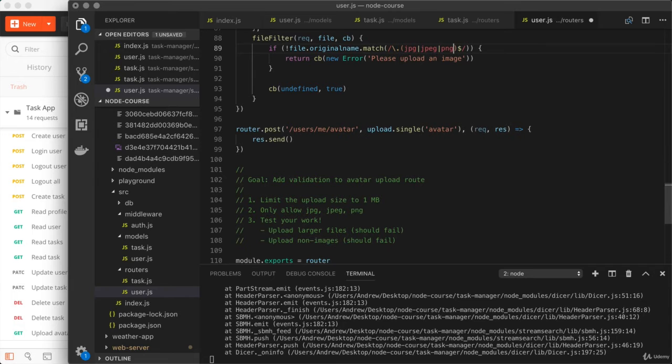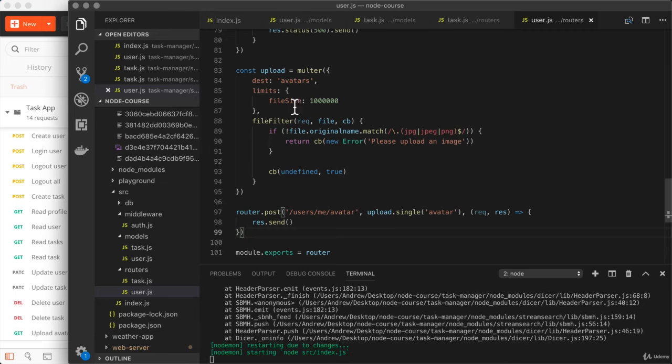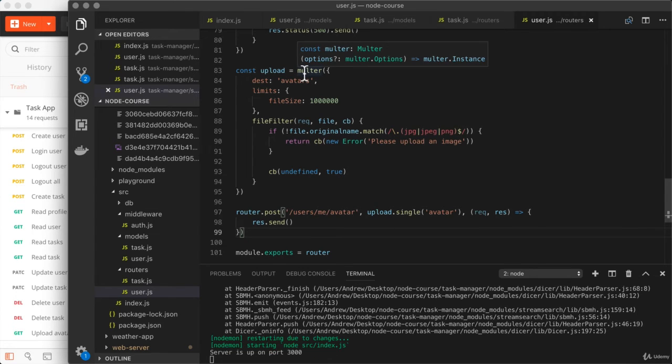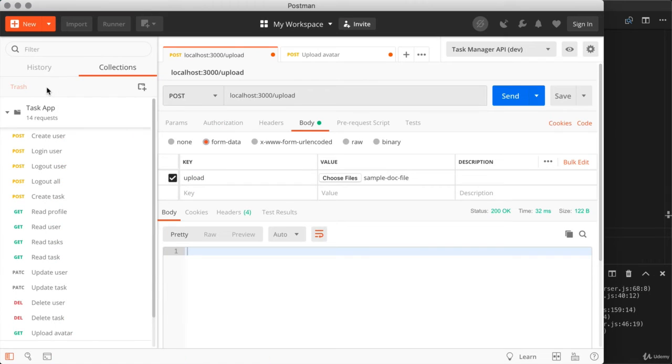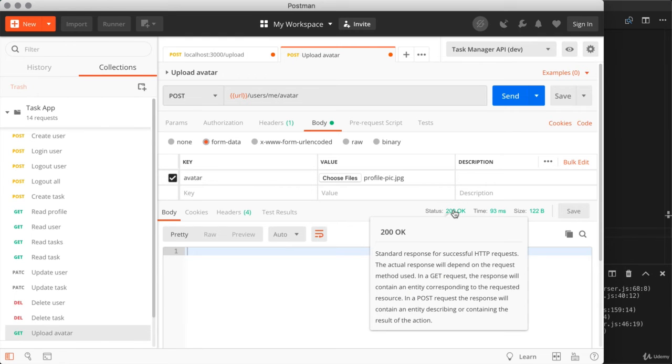What I'm going to do is remove the challenge comments down below. I'll go ahead and save the changes we made to our call to Multer, and we'll head back over to Postman. Now, in this case, I do want to head over to the upload avatar request, and I can kick things off by uploading profile picture. This is indeed an image, and it is much smaller than 1 megabyte, so this should be accepted. I'll send that off. The server did indeed accept the upload.